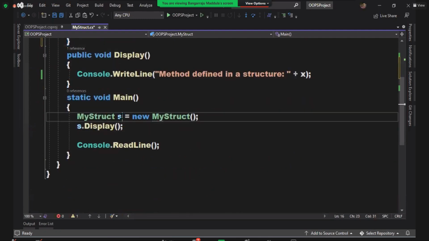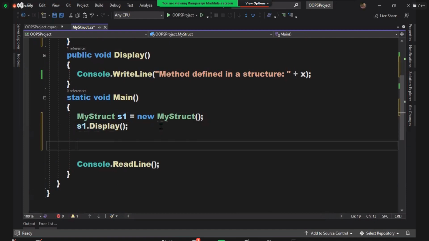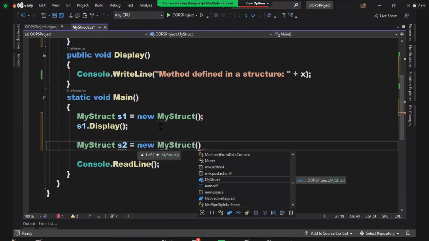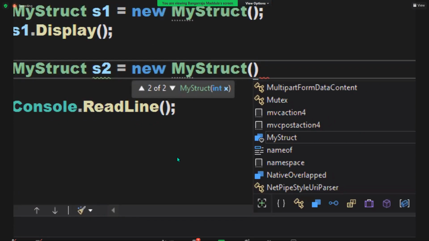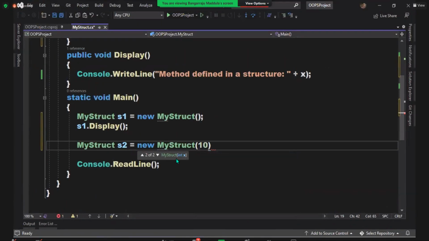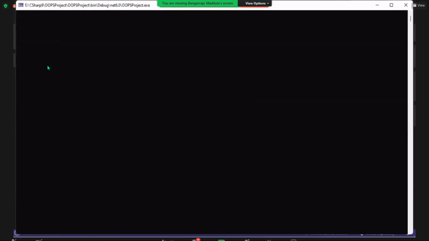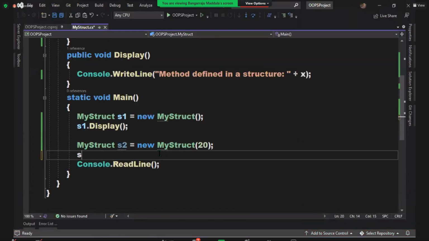Okay. And now all of you observe. I'm going to create one more instance: MyStruct s2 = new MyStruct. You can observe, you have two constructors. You defined only one, but you have two. Why? The implicit default constructor plus the explicit one. A structure will have both implicit and explicit, but a class can have either one or the other, both will never be present. Now can I pass a value here? I'm passing 20. So what happens now when you run this? Oh, I did not call the method, guys. s2.